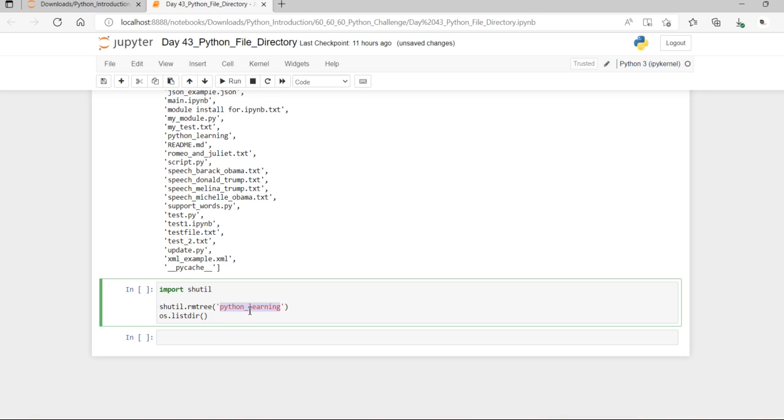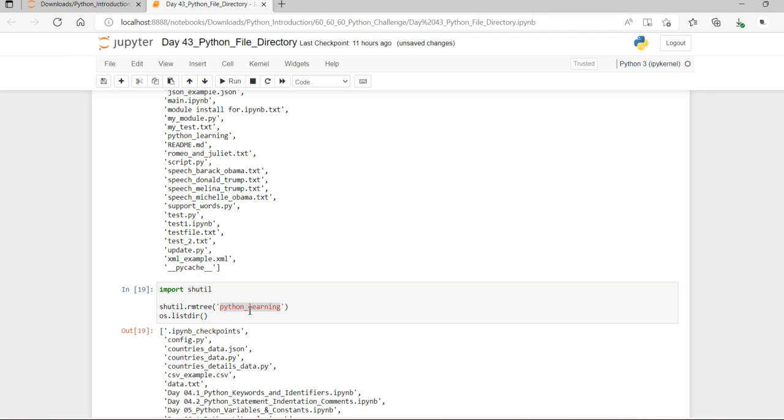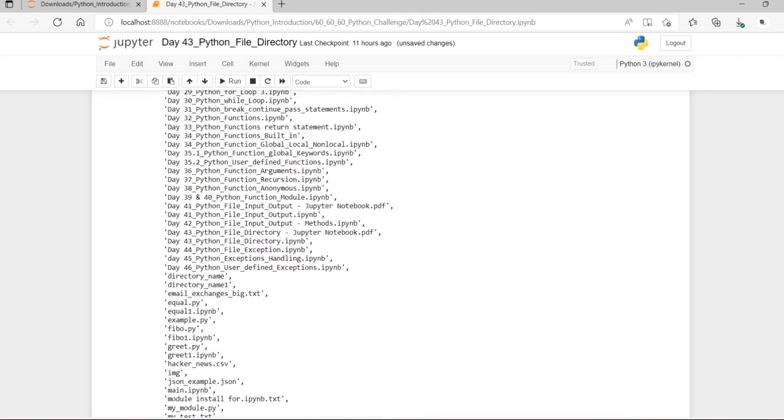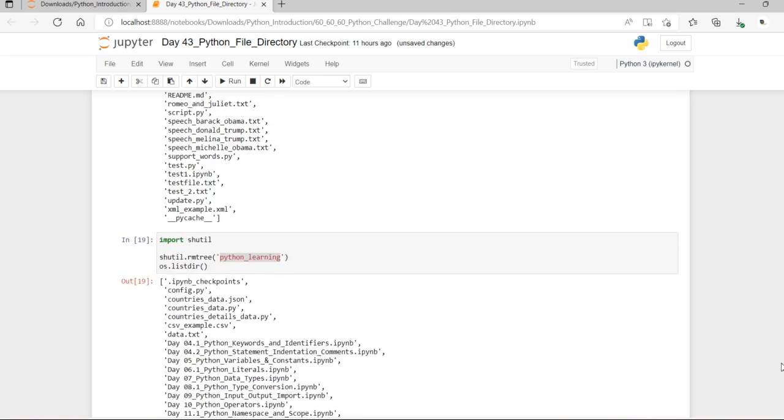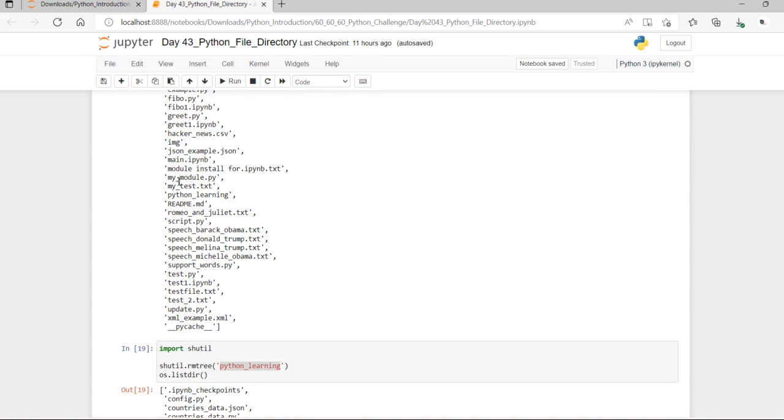In this Python underscore learning there is nothing, but if any files are available, they can also be removed. Here it is just going to remove nothing. Before the readme, the Python learning folder has to be there. See here, it is available in the above cell, this Python learning. Now we have removed it.